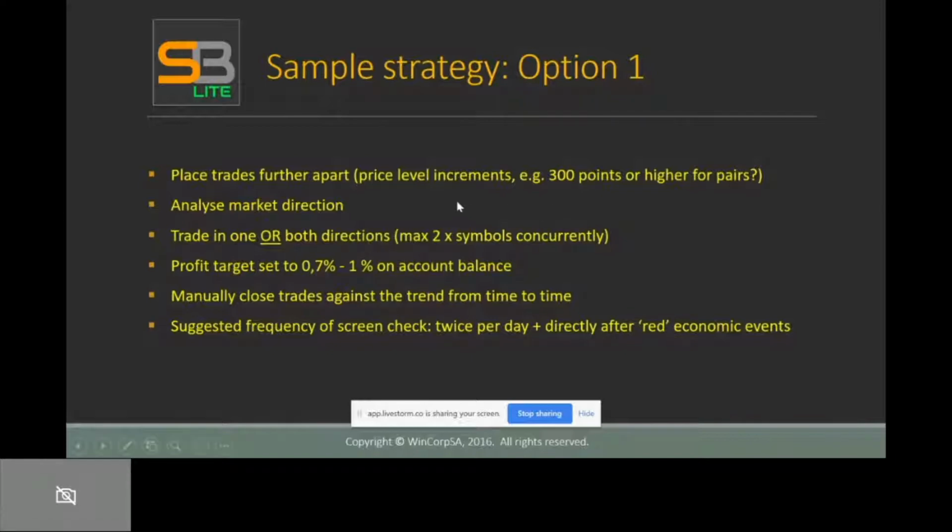Just in brackets here, you'll see that we're suggesting that you don't trade more than two symbols concurrently on this approach from a margin level perspective. But you'll get a feel very, very quickly as to how many symbols you can actually run concurrently. And the further the trades are apart, the more symbols you can run concurrently, of course. And we want to suggest that if you go for larger price level increments like this, you can actually trade quite a few symbols concurrently. Our norm is to trade around 6 of them concurrently.